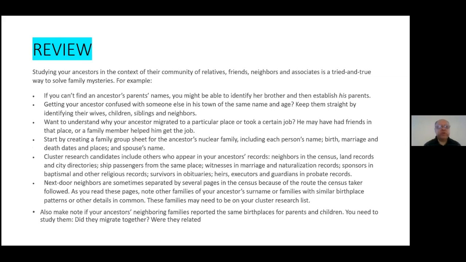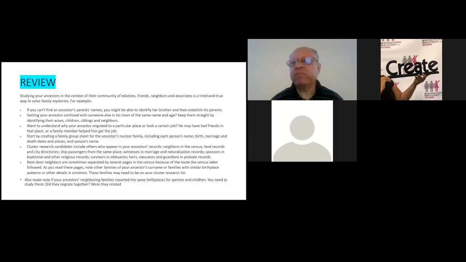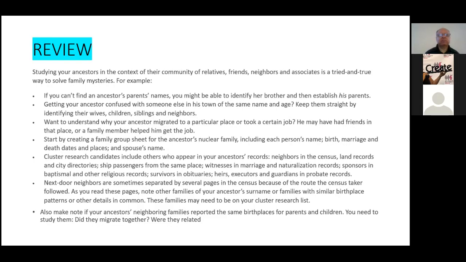Now, this is a quick review here. One of the key things, when you study your ancestors in the context of their community, is that it's a great way to solve family mysteries. And I'll give a bunch of examples. If you can't find an ancestor's parents' names, you might be able to go sideways to identify a brother and maybe the parents.